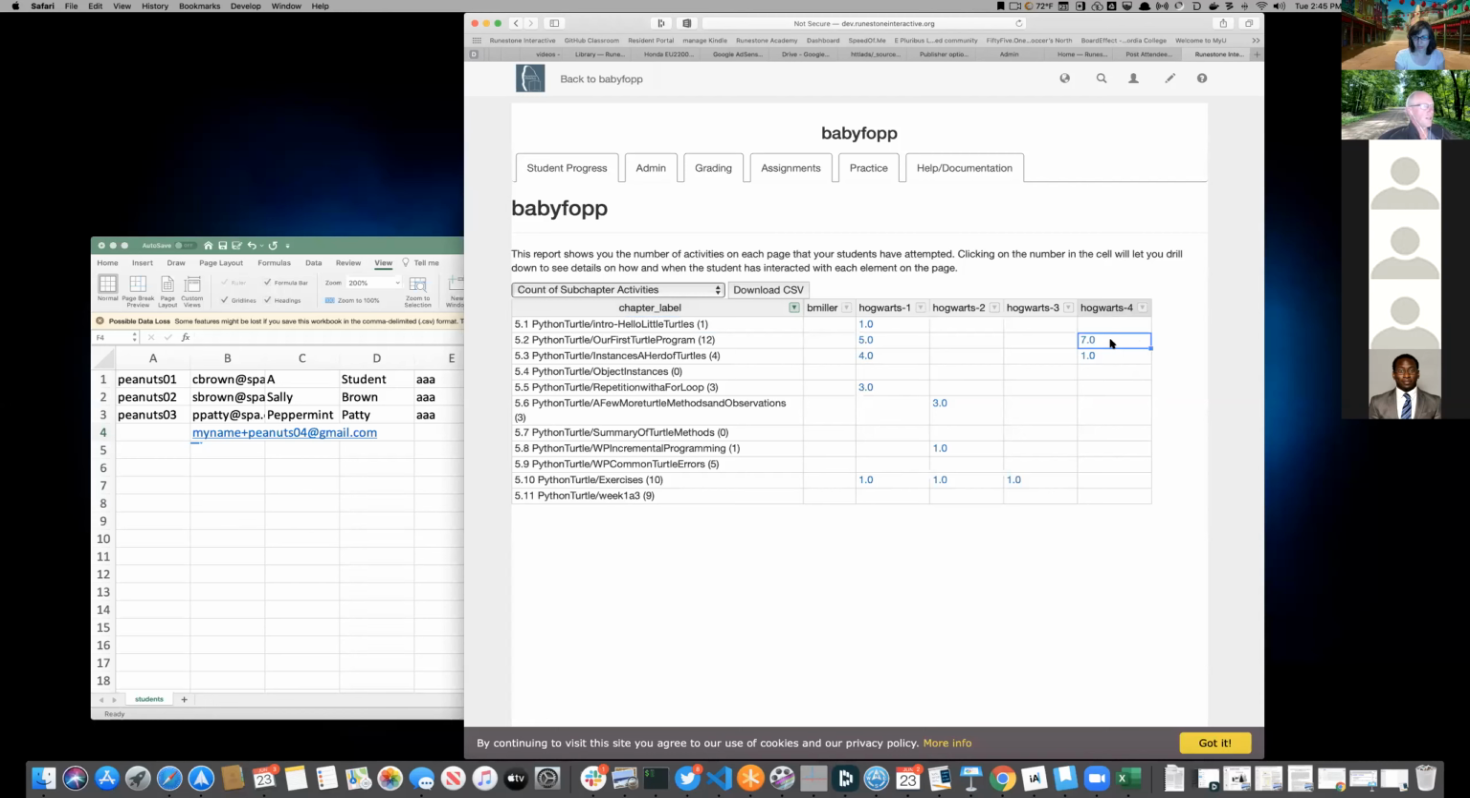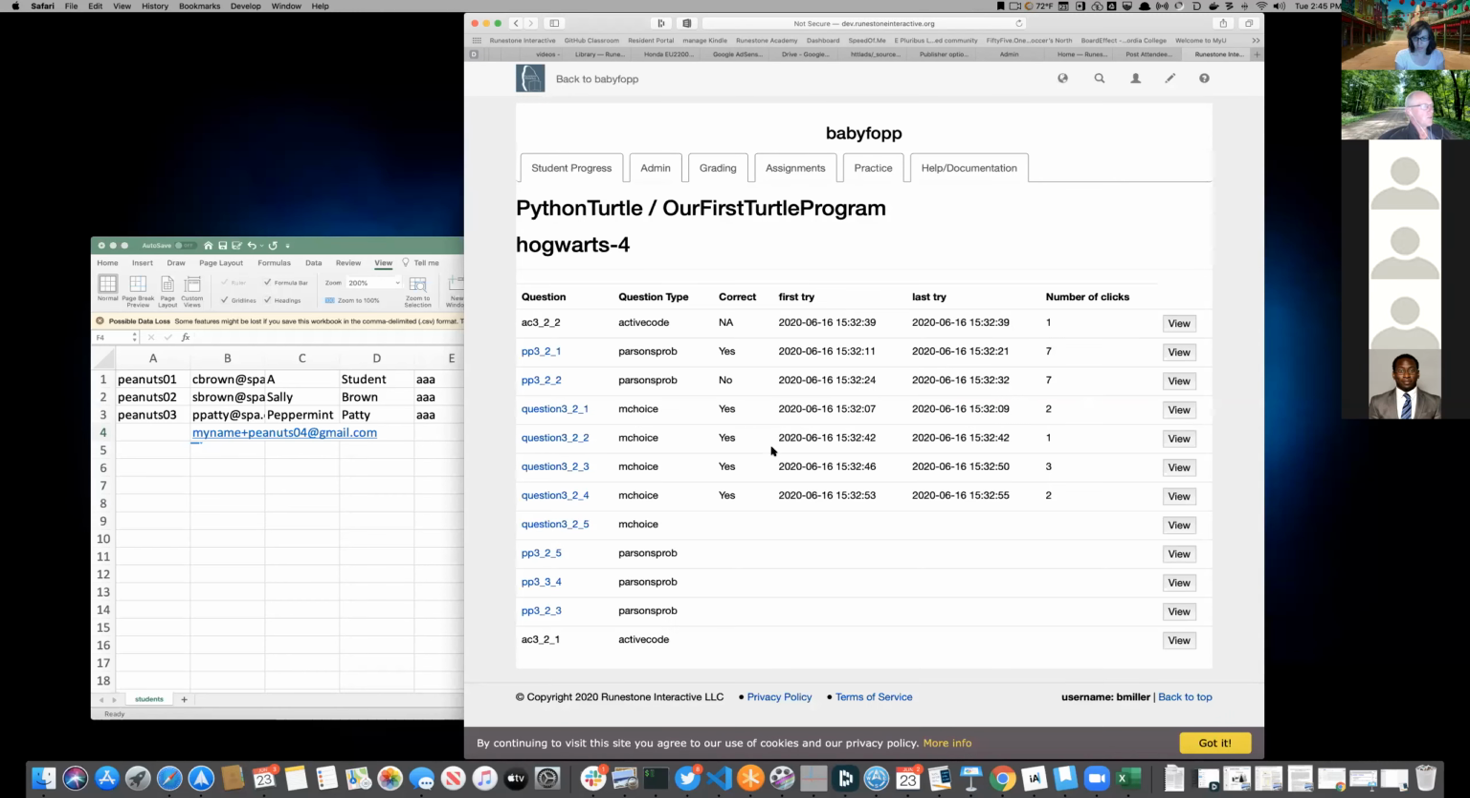So if we want to drill down on that, these are clickable. I can click on this 7, and that'll bring me to this page. And that shows me all the activities. It shows me the details of how many clicks they've had to interact with each of these activities. If it's an activity that can be auto-graded, we'll show whether they've got that activity correct or not.